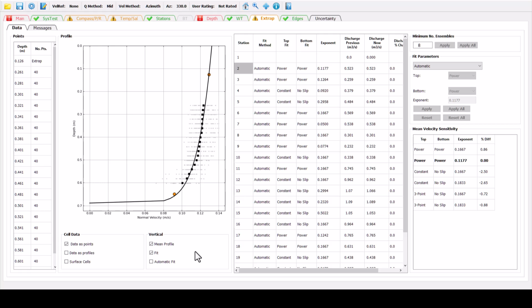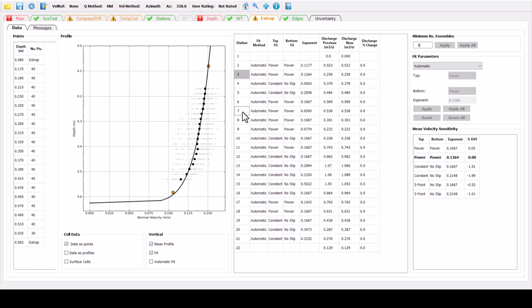The table to the right of the graph displays the stations and the fit method, top fit, bottom fit, exponent, and ice exponent if the water surface condition is ice. In addition, the discharge and the effect of any change to the extrapolation methods are shown. Clicking a row in the table changes the selected station.